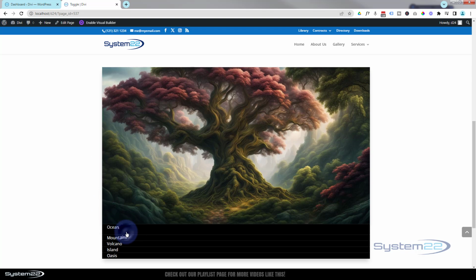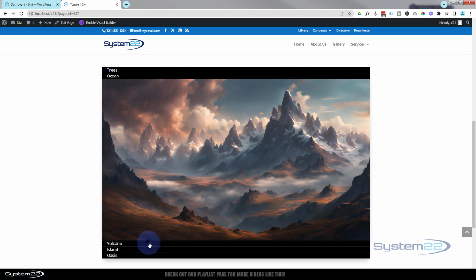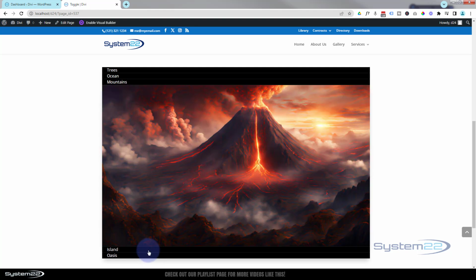So there you go, guys. There's how to create a little interactive image accordion using the versatile little accordion module there with the Divi theme.